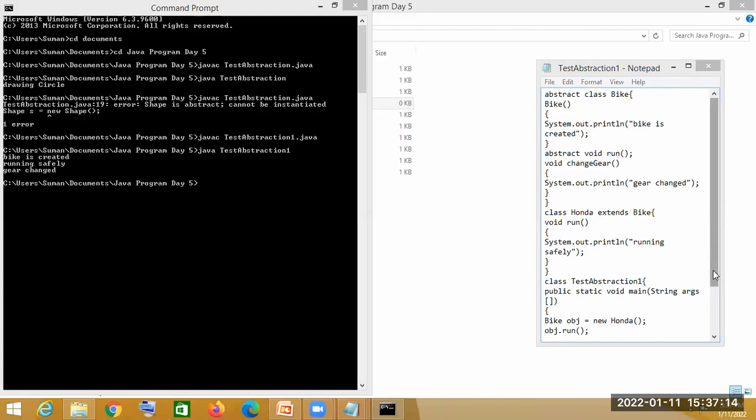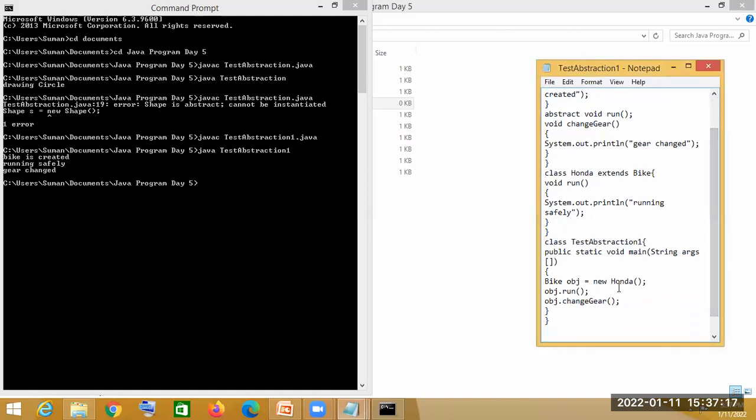So we override that particular method, and when we create the object of the Honda class, after creation of the object we call the run method. So when the Honda class is created, first the constructor is inherited, and in its System.out.println it is written that the bike is created. So the bike is created, it is showing.